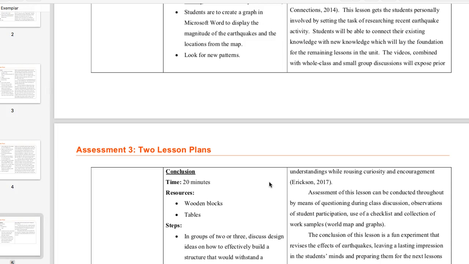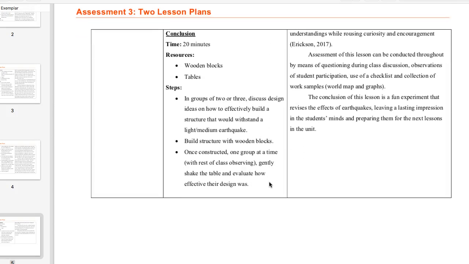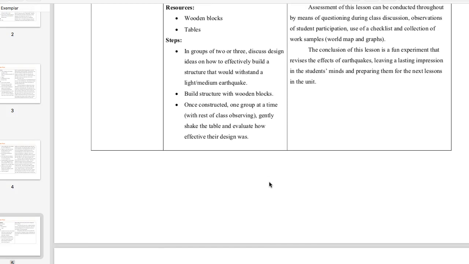Students need to create a graph in Microsoft Word to display the magnitude of earthquakes and the locations from the map. Look for new patterns. And the conclusion. And it's important that every lesson has a conclusion. So the conclusion time is 20 minutes. The resources for this: wooden blocks and tables.